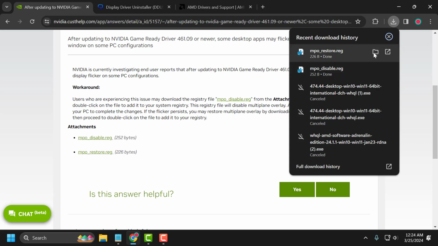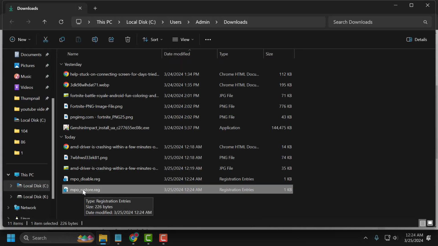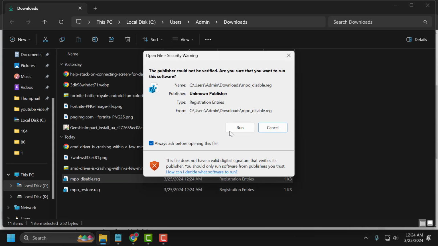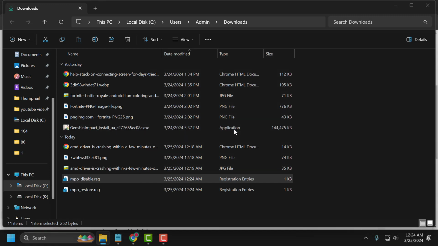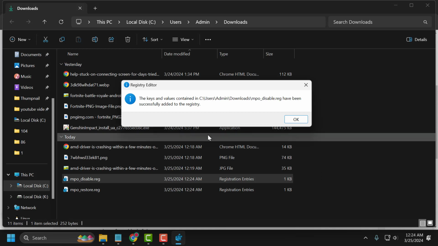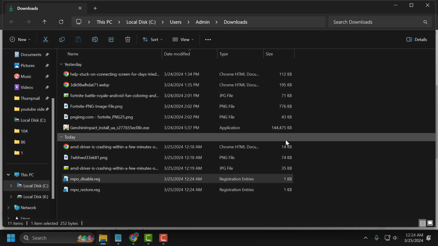Now you just need to select the show in folder over here. First double click on the MPO disable.reg file and select run. Select yes. Select yes again. And now this will disable the MPO, guys. After doing this, select OK. Now you can check if the problem is solved or not.